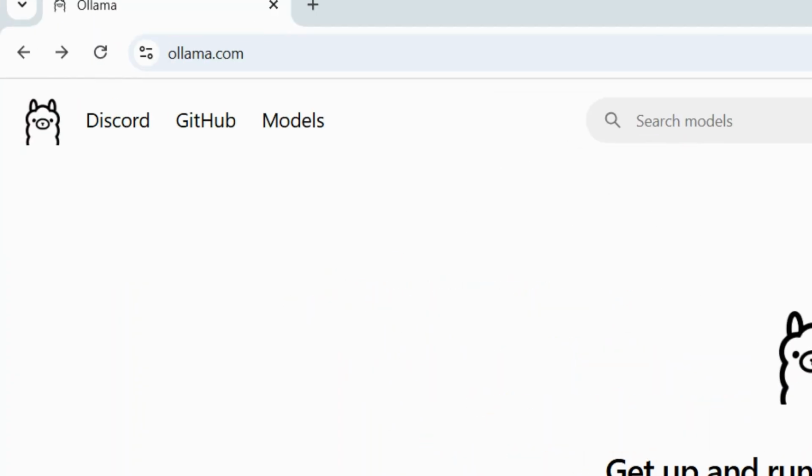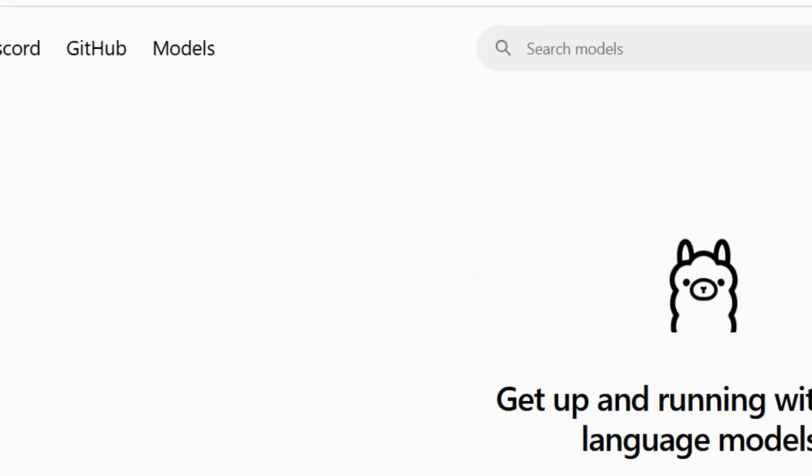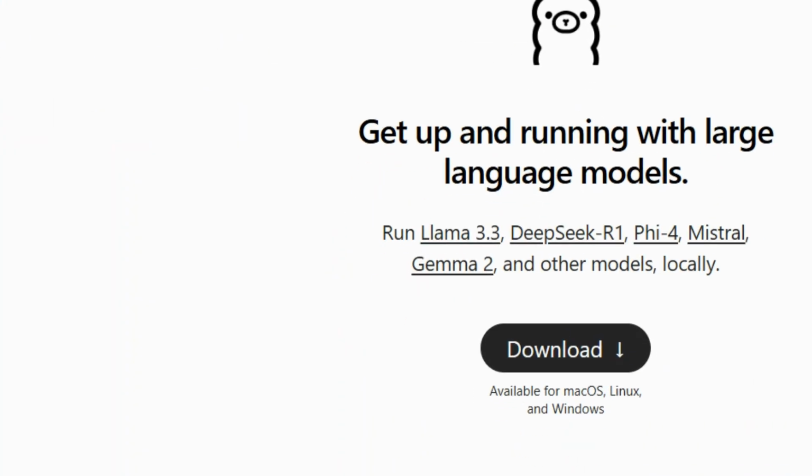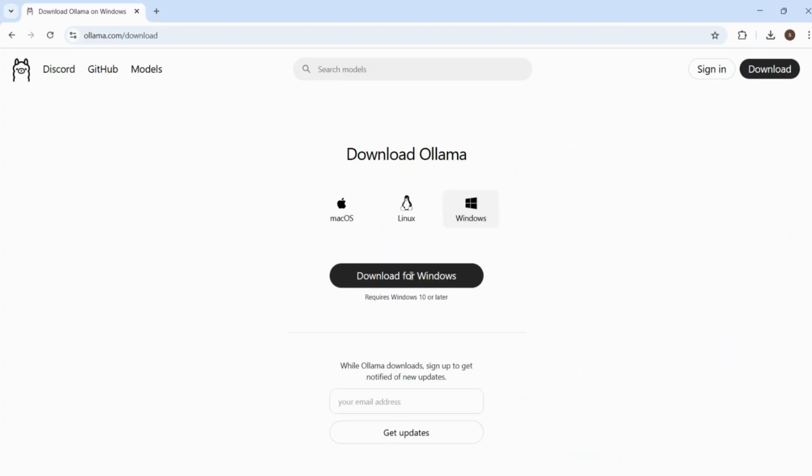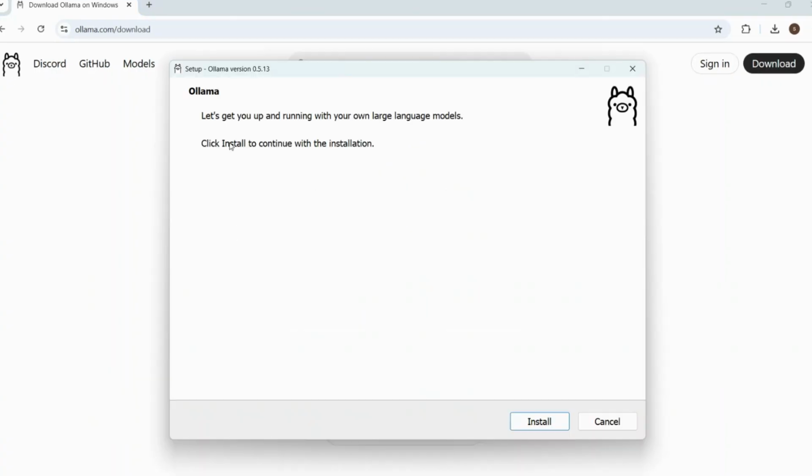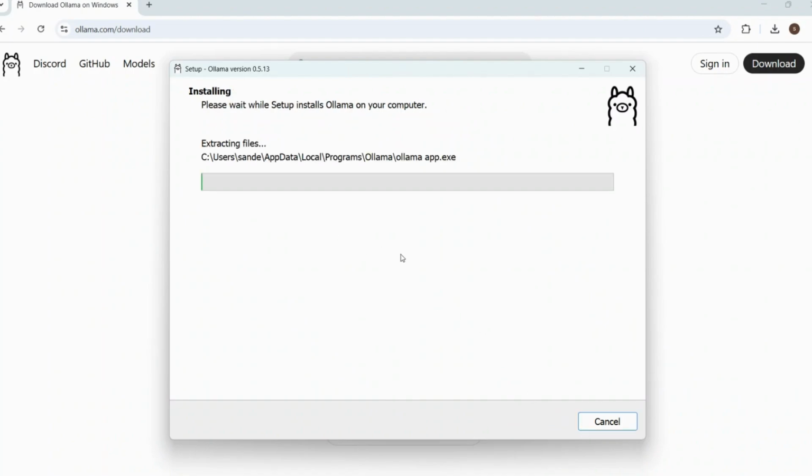Let's now head over to ollama.com and click on download. You should see three options: macOS, Linux, and Windows. Since I'm doing it for Windows, I'm going to choose Windows and click on download. This is the installer window. Just click on install and complete all the prompts to finish the installation.